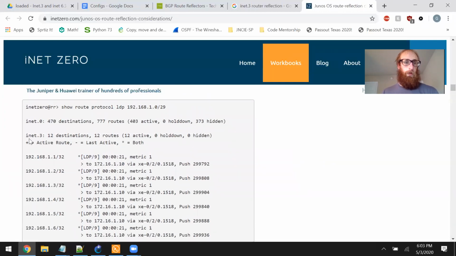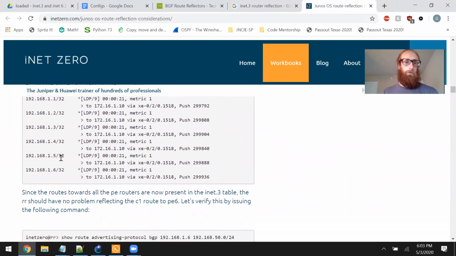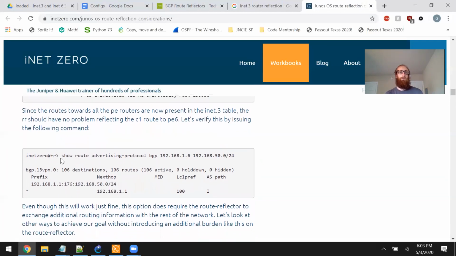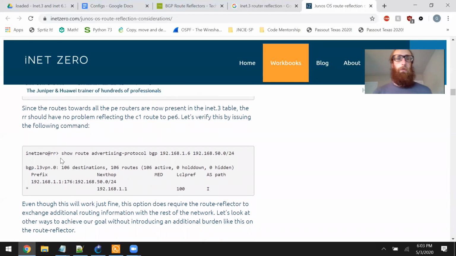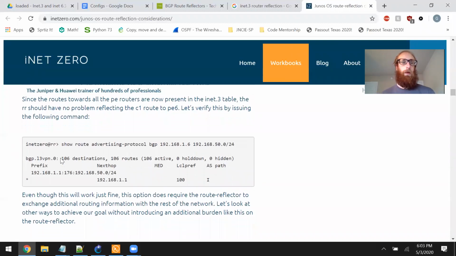So this is going to be, yep, Inet.3, perfect. Since the routes towards all the PE routers are now present in the Inet.3 table, the route reflector should have no problem reflecting the CE1 route to PE6. Let's verify this by using the following command.